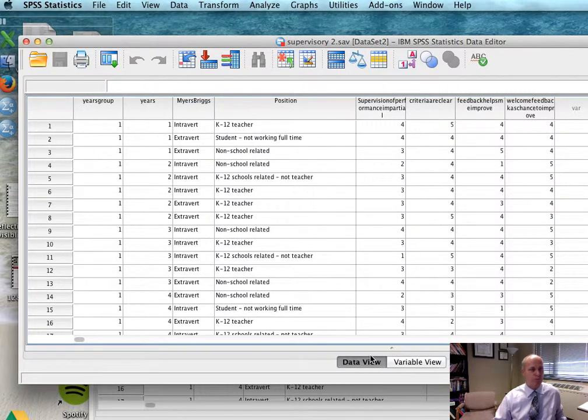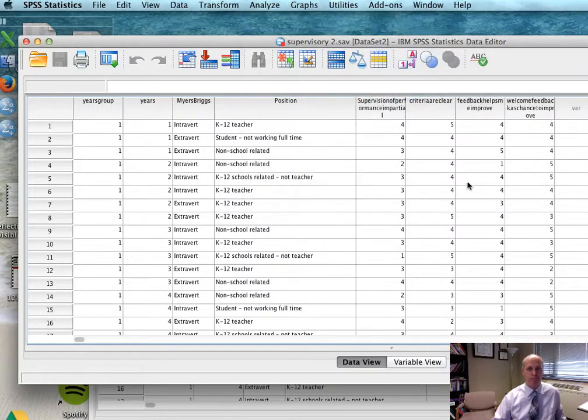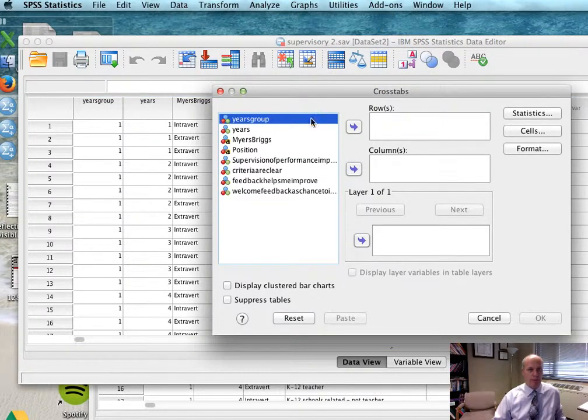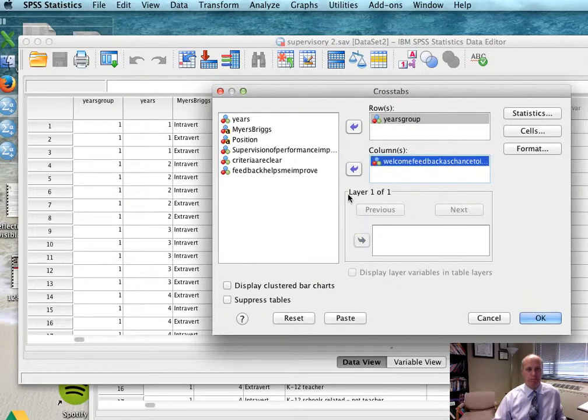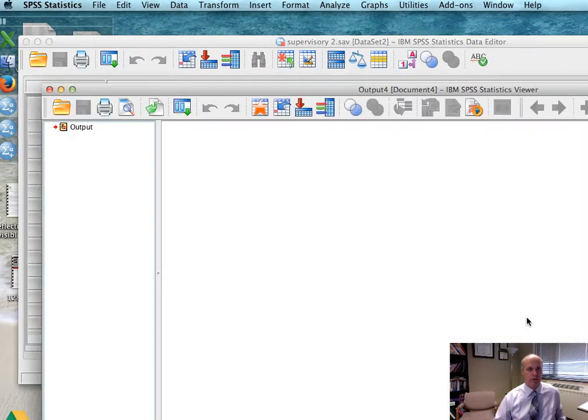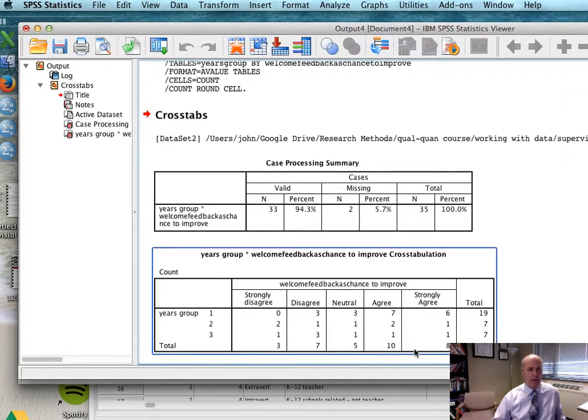So I'm in good shape to do some analysis and have the output come out looking halfway decent. So I'm going to go to Analyze, Descriptive Statistics, Crosstabs. I want to put Years Group in one of my rows, and let's put Welcomes Feedback in my columns. Say OK. And now I've got a simpler table and a little bit easier to analyze.